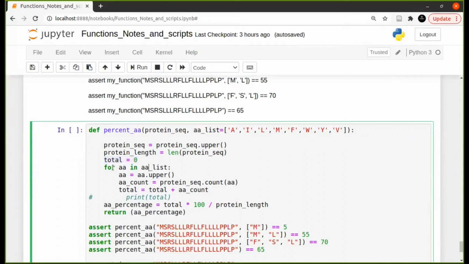So it then says for amino acid in amino acid list, which is again what the user will give. We convert the amino acid to upper, just to be safe.